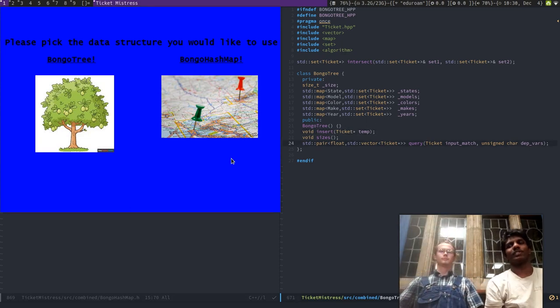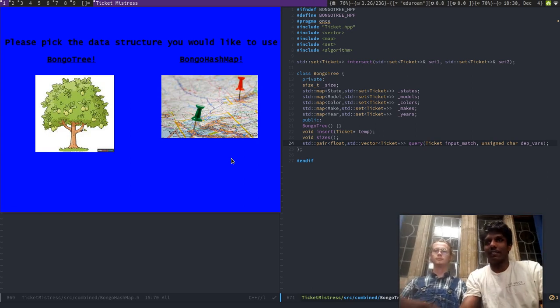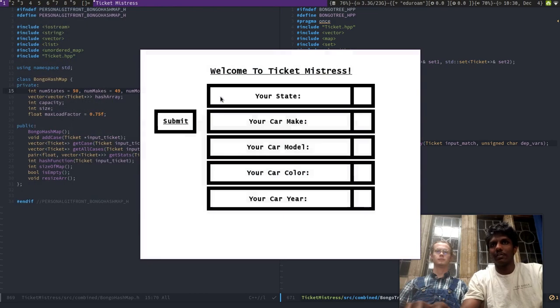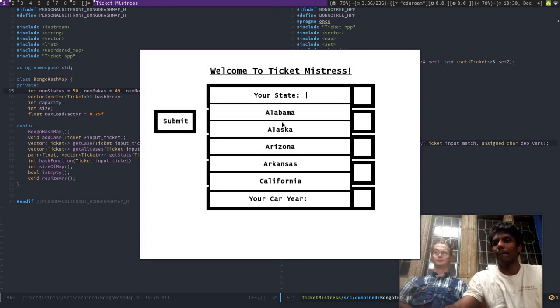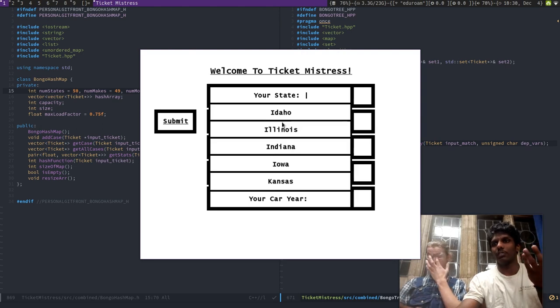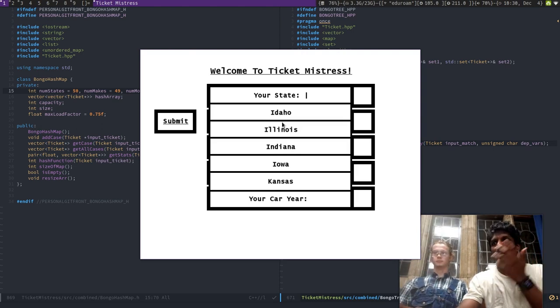So when it comes to the SFML features of our program, you can pick between Bongo tree or Bongo hash map, and this will be the data structure that the program will use on that run. So we'll go through with Bongo hash map first. And here we have 5 boxes that are state, make, model, color, and year. These all represent one of the factors that we're varying in order to compare the percentage of the inputted car to all the violations that we have in our data set.